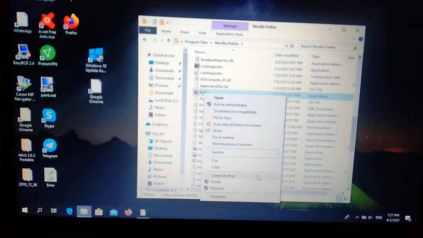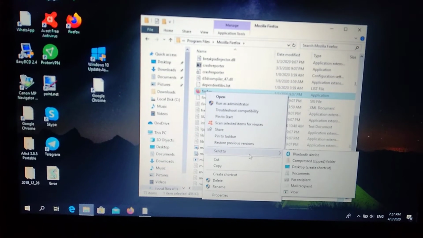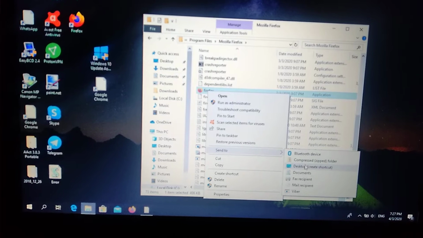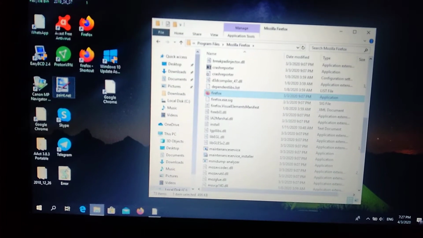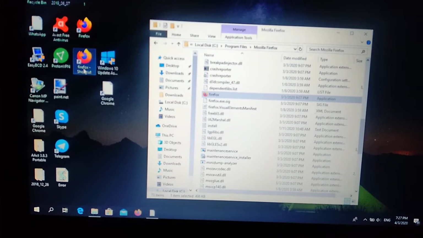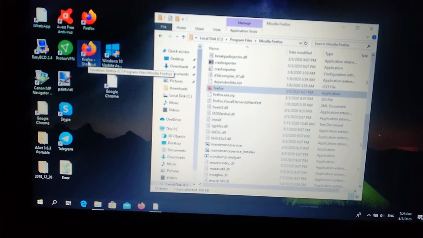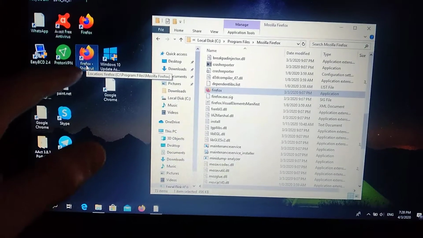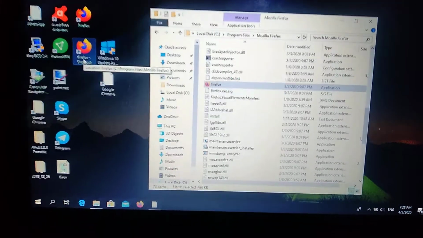Just right click on it and choose Send to, Desktop (create shortcut). Sure, here you can see it. Just try to open this application from the new direct shortcut.